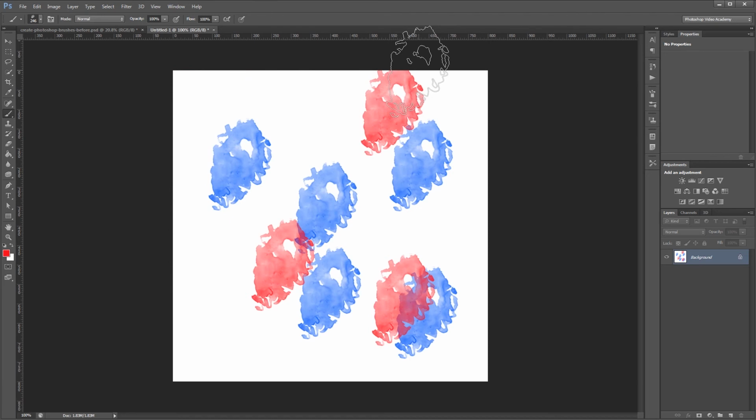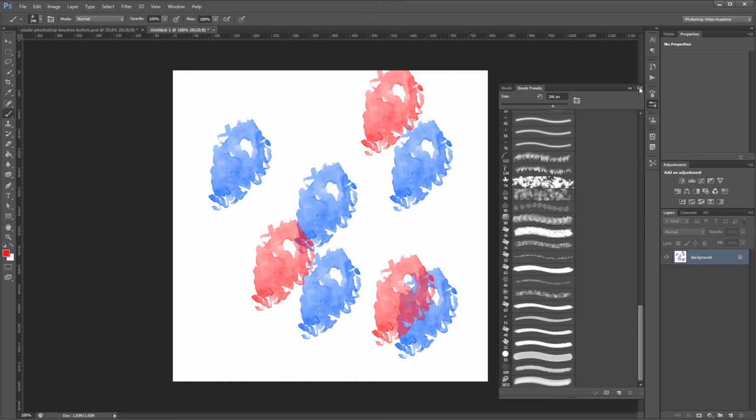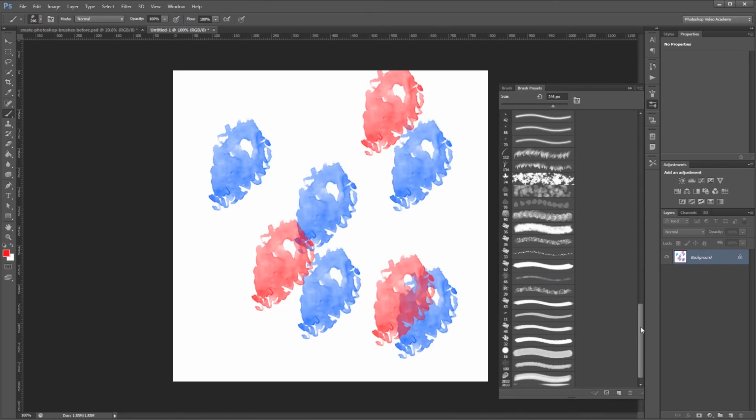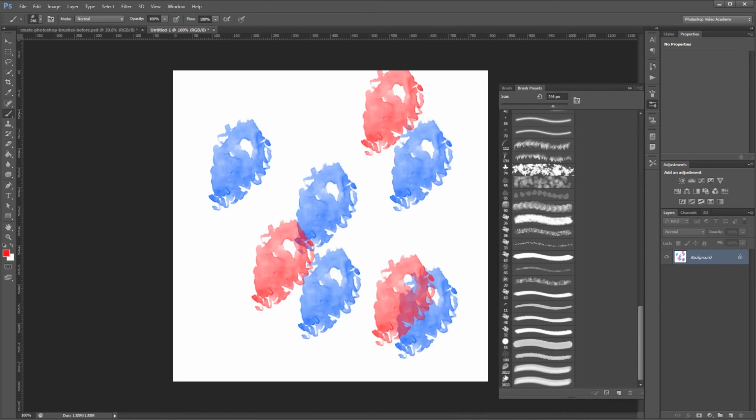So to load brushes, you can go back into the Preset Manager, or you can come over here to the Brushes Preset palette. And in the drop-down menu here, just click Load Brushes, navigate to your brush and double-click it. And now you'll see that we have two copies of the brush that we just created. One was the original, and the second one is the one that we just loaded in.